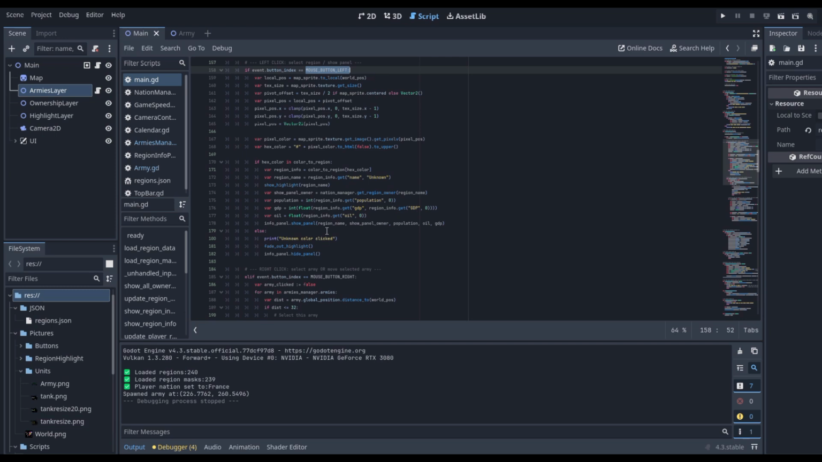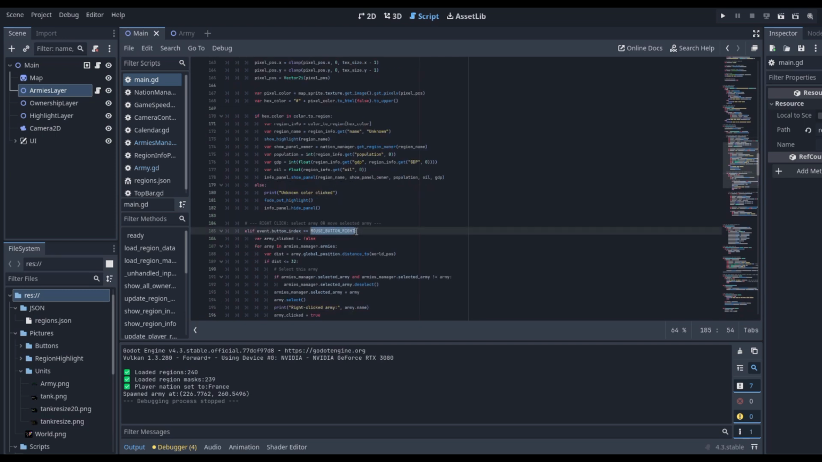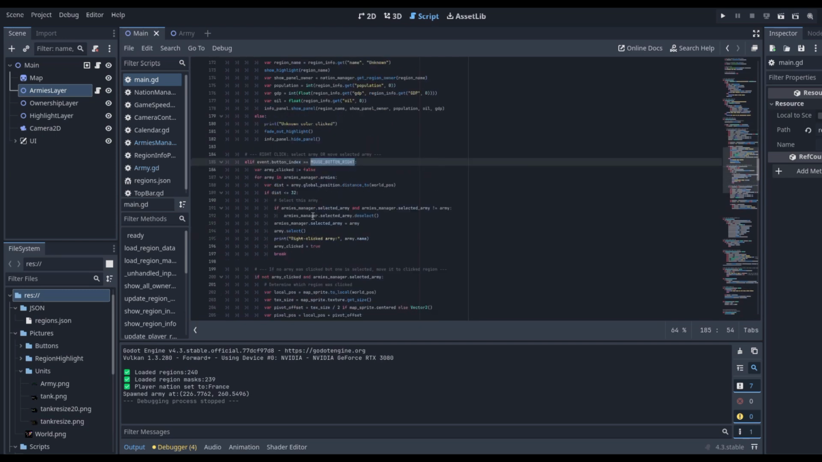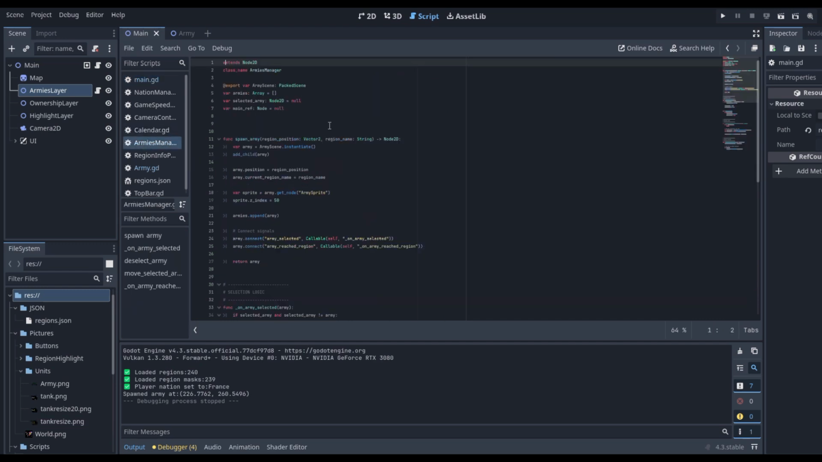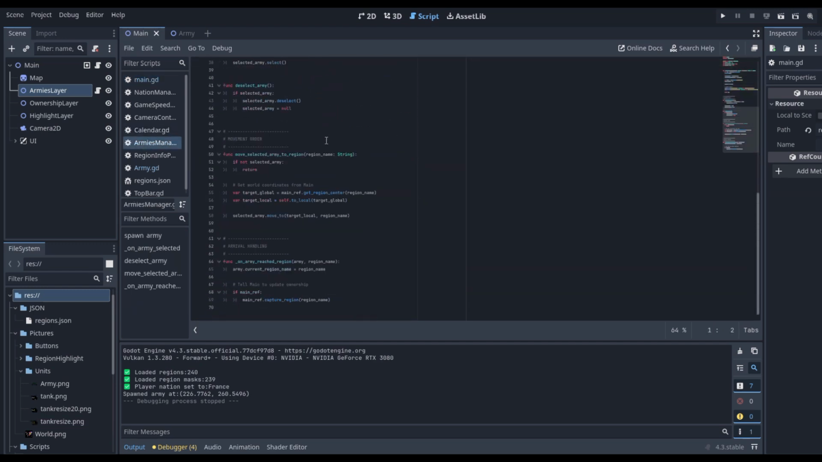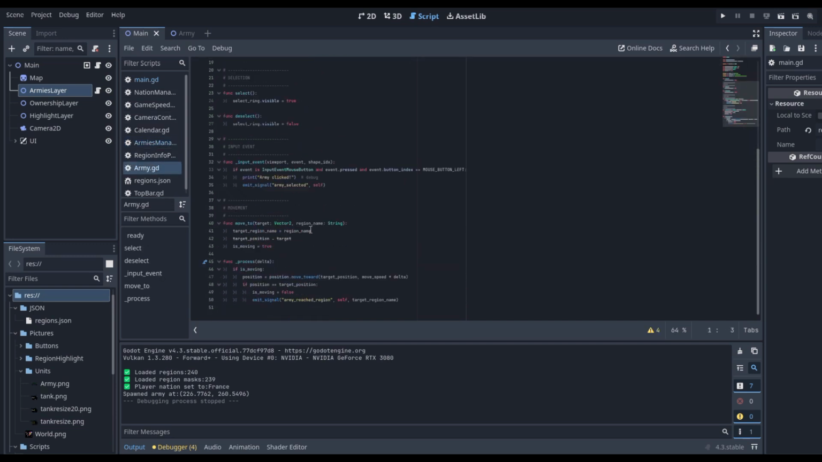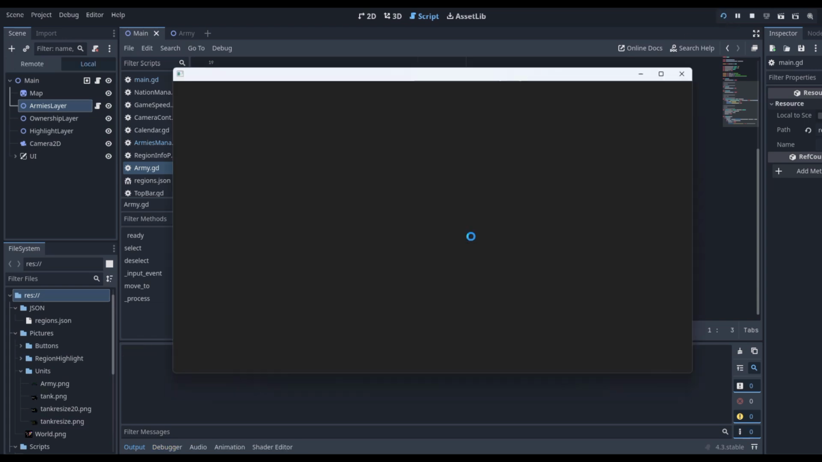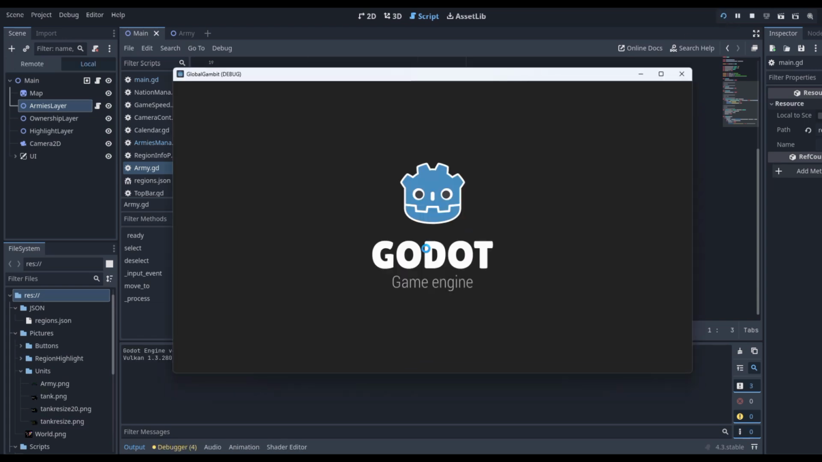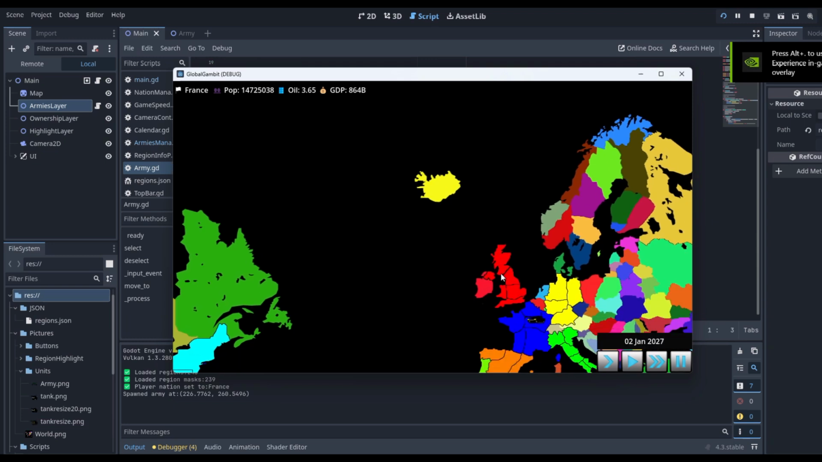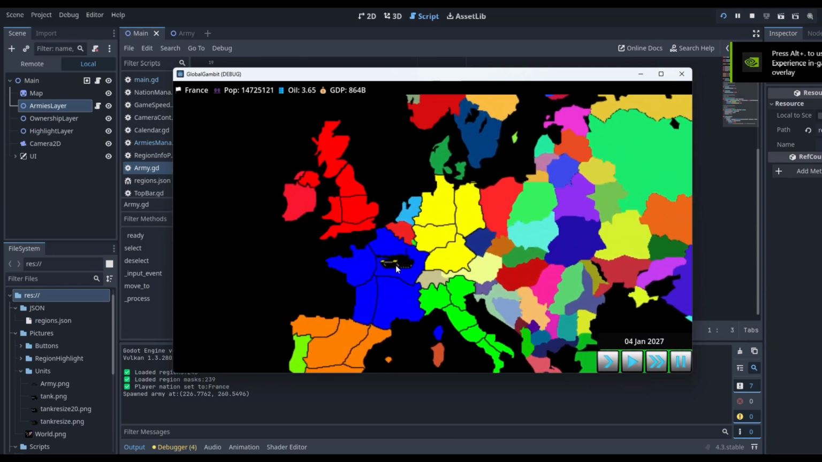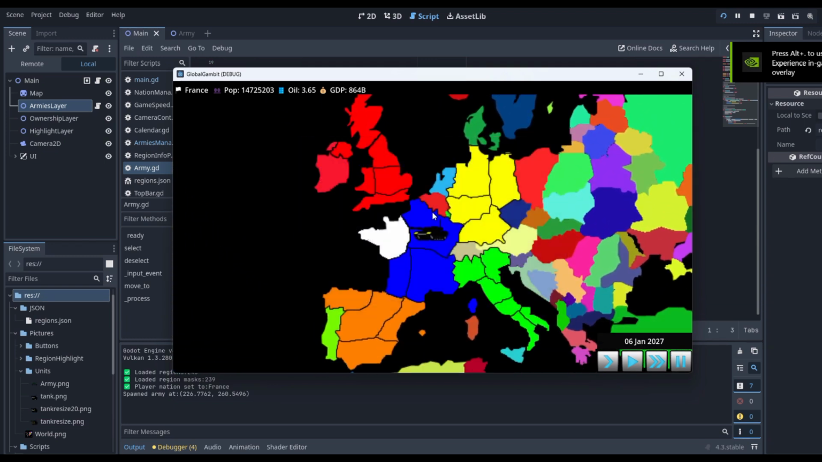So just a quick recap. You can see all the code I've got in here. There's my ArmiesManager.gd with my capture region inside, and there's my standard army.gd. And now if we run it, you can see that an army has spawned on Paris.